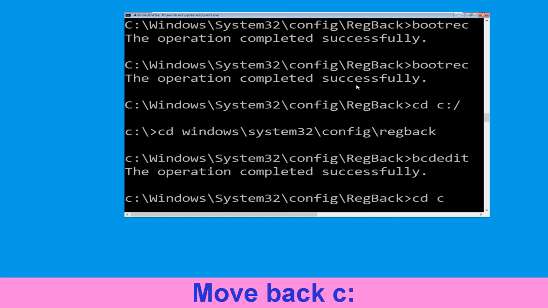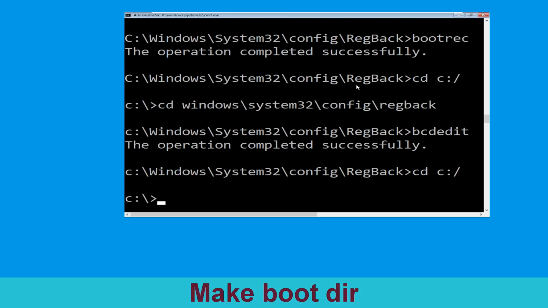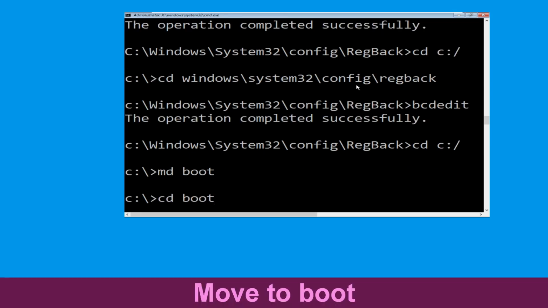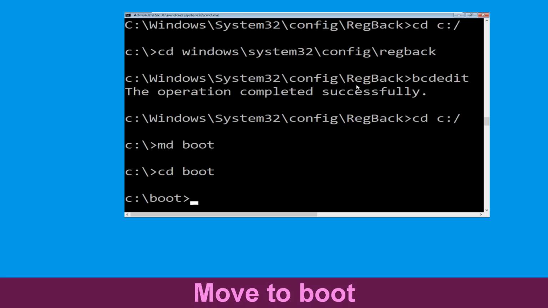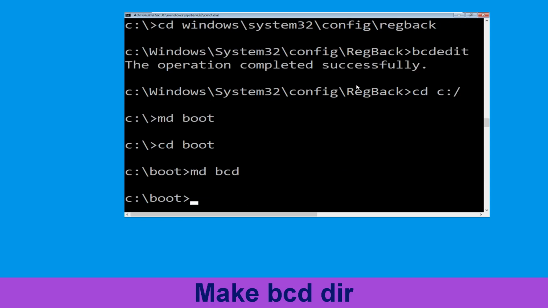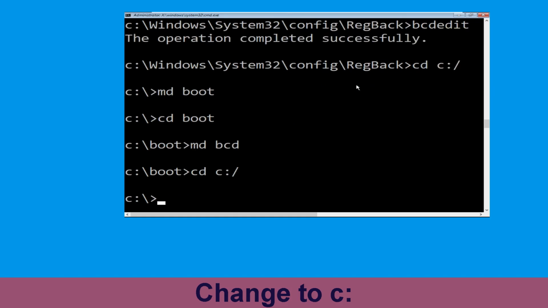Now type cd space C:/ and hit enter. Now type md space boot and hit enter. Type cd space boot and hit enter. Now execute this command. Type md space bcd. Now type cd space C:/ and simply hit enter.